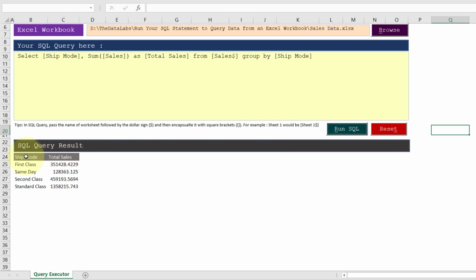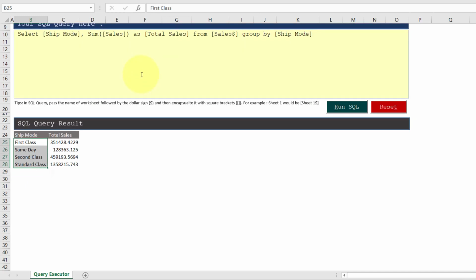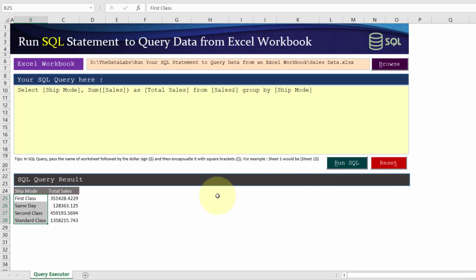You can see that it has provided the summarized information. So we are grouping the total sales by ship mode. So this is how you can run any of the SQL statements, and it will be very, very fast. And with the help of this SQL statement, you can extend the capability of Excel, like the query capability. Okay, so let's start creating this application from scratch.